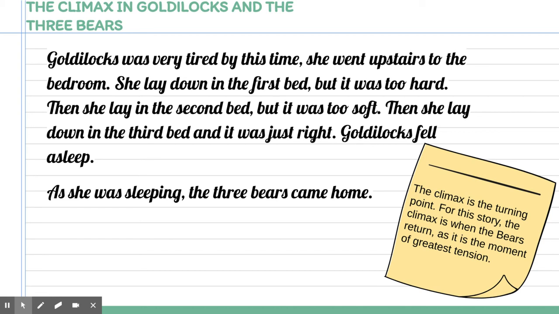So in Goldilocks and the Three Bears, here's this section where you would see the climax. Goldilocks was very tired by this time. She went upstairs to the bedroom. She lay down in the first bed, but it was too hard. Then she lay in the second bed, but it was too soft. Then she lay down in the third bed, and it was just right. Goldilocks fell asleep.